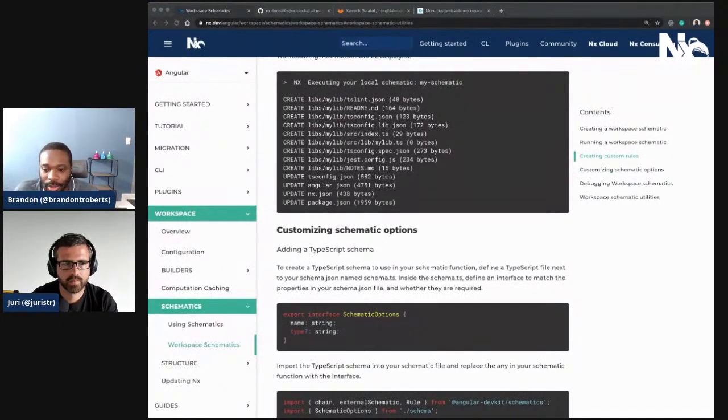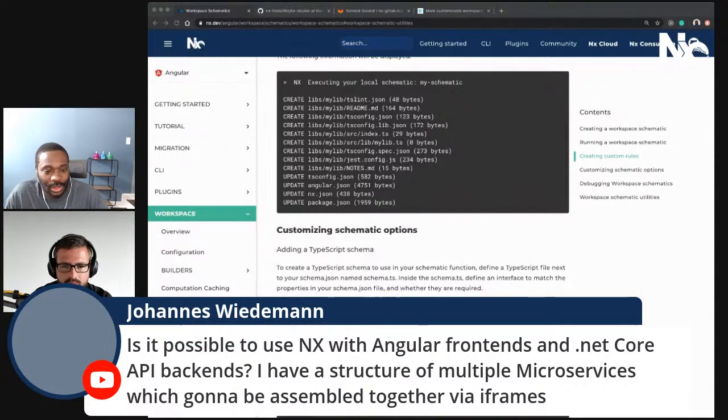This must be .NET backends day. We had another question here. Is it possible to use Nx Angular front ends and .NET Core backends, and have a structure of multiple microservices that can be assembled together via iframes?